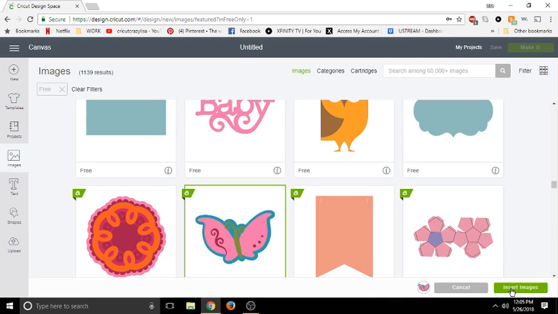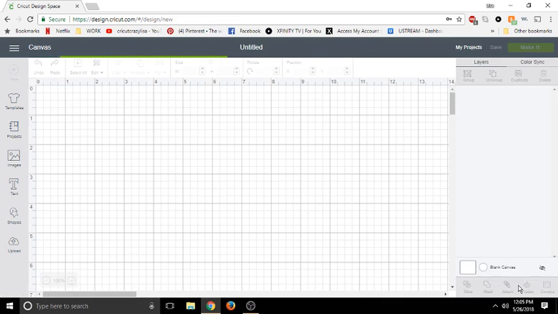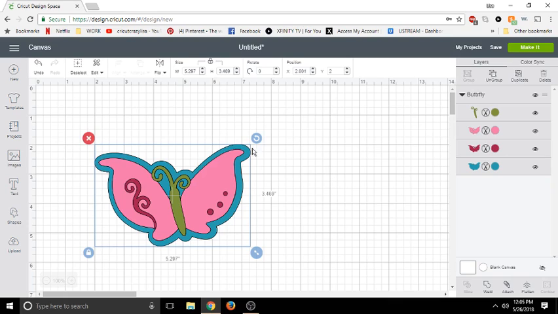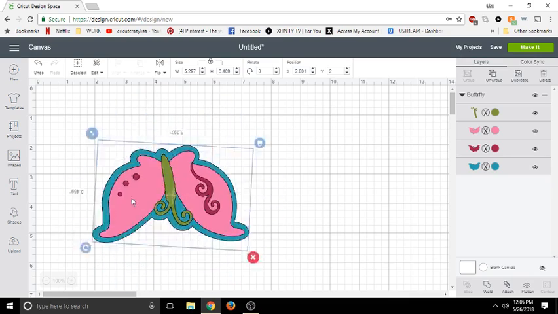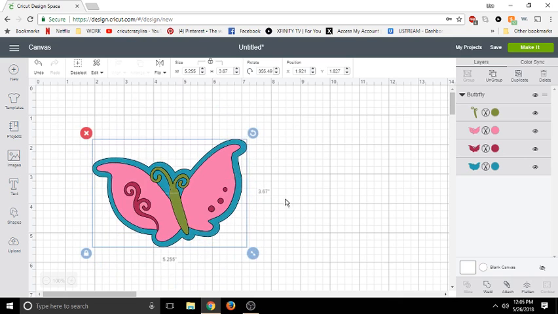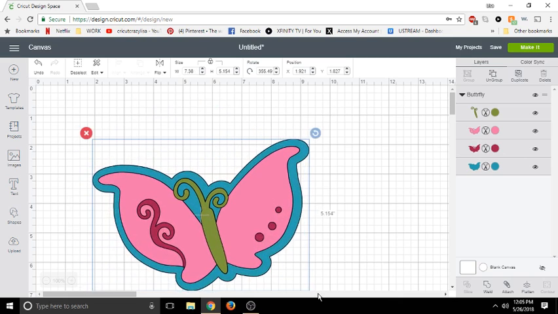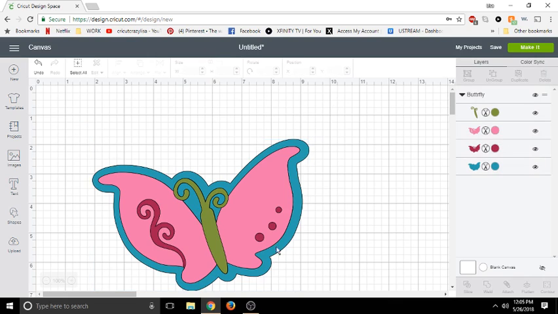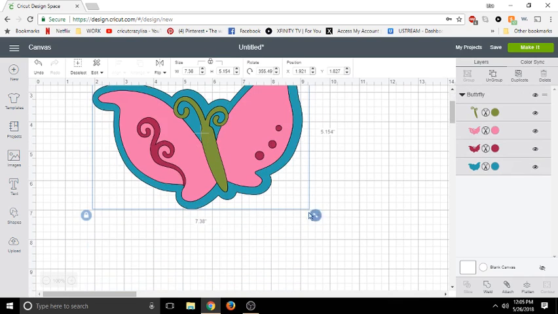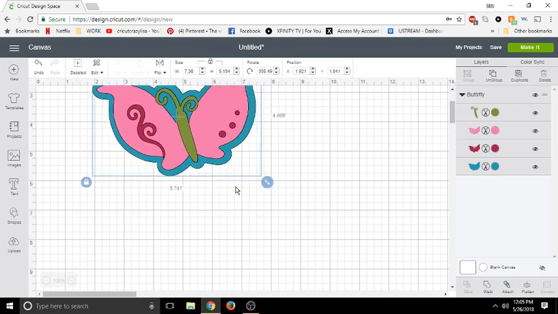So what you want to do is click on your insert images right here. Boom, done. Now you see your image here, butterfly. There's a couple things you can do here. In this upper right, you see you can rotate. Boom, boom. Okay? You can stretch it out. You can make it smaller. Boom, boom. You see that?